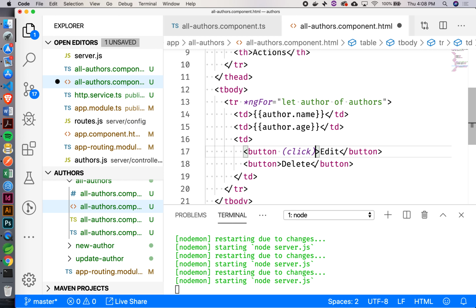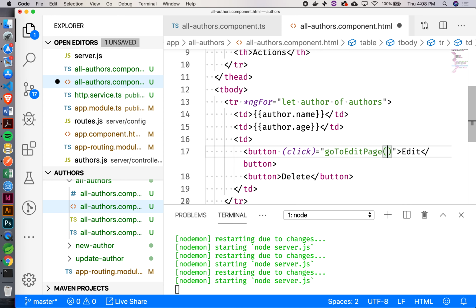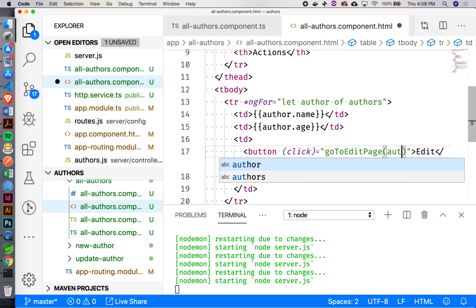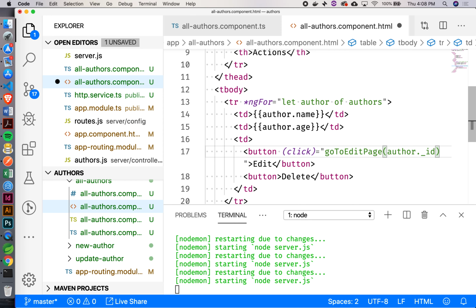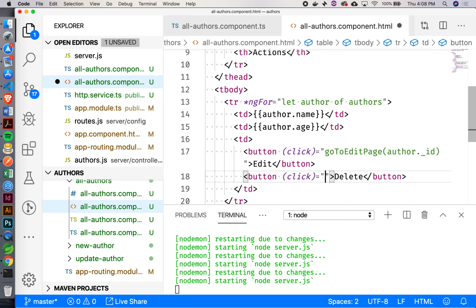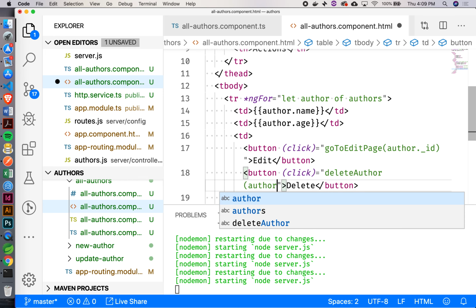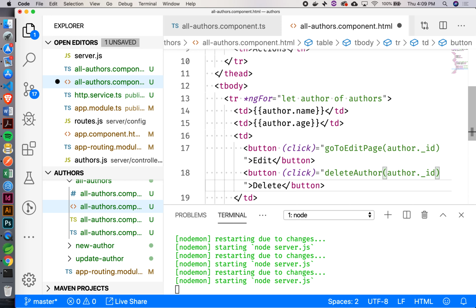So on click for the edit link, I'm going to create a function called go to edit page. What do we probably want to pass in there? The ID. So let's say author ID. This is my favorite part of Angular, these on click functions. Isn't that cool? And then we're going to have another function that will be able to delete an author. So we'll say delete author, and again we're just going to pass in the same thing, the author's ID.